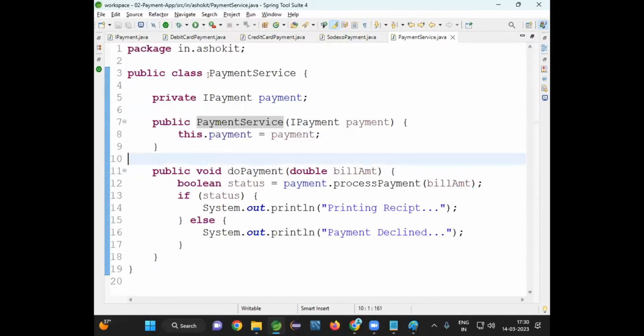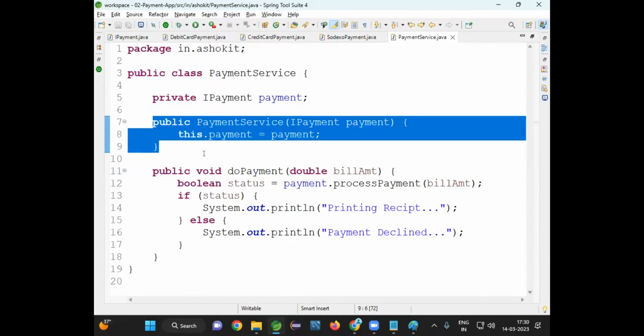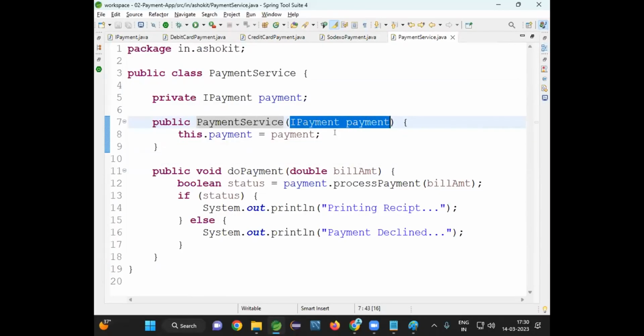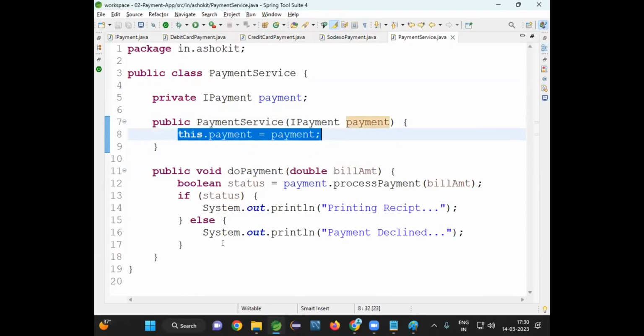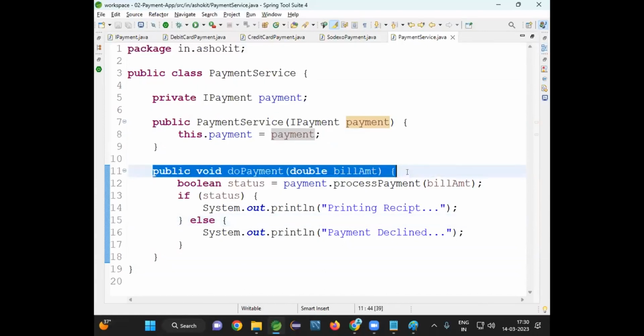Who wants to use my PaymentService class? They should inject the dependent object by using my constructor. Whatever object they pass as a parameter for the constructor will be initialized to the current class variable. Now, I am writing one more method to do the payment. So this is the actual method. doPayment is the entry point for the payment.